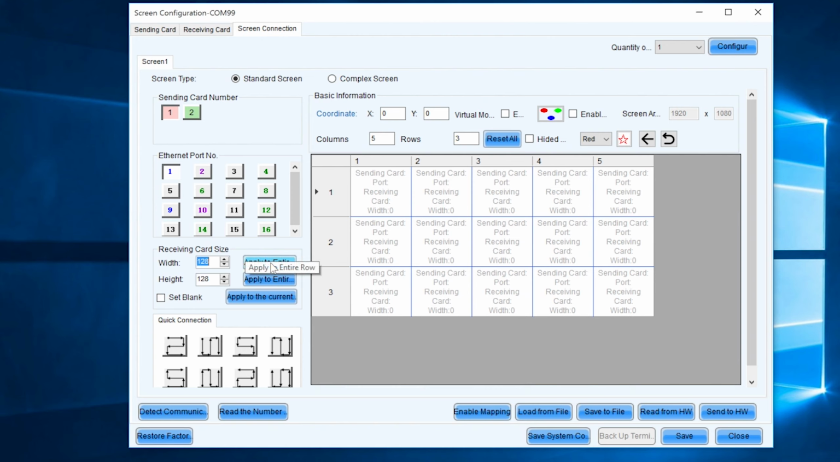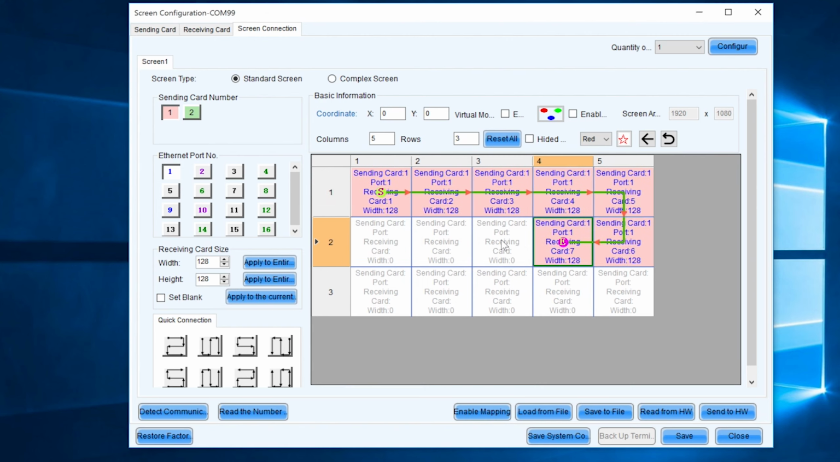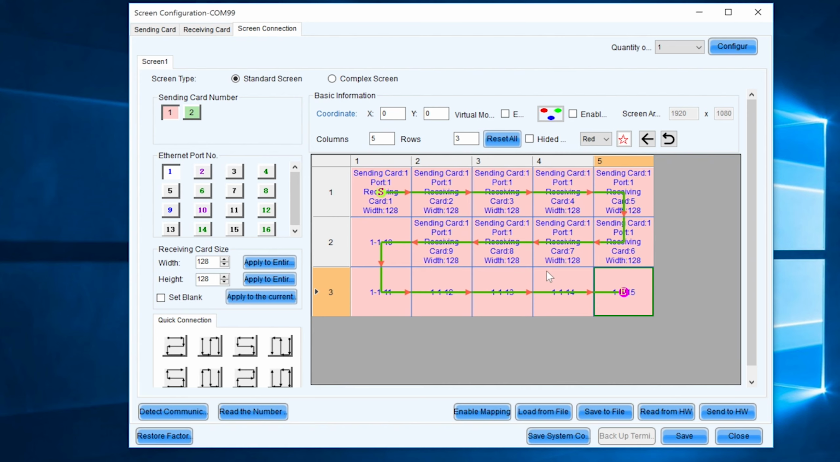You can apply this to the entire row, or you can apply it to the entire column, whichever one you're on, or apply to current port, so that will apply it to everything here. If this was a different value, so you had a different size screen, you would change these values, and then it would change it across things. So if we set the screen like that, then we can do entire port.